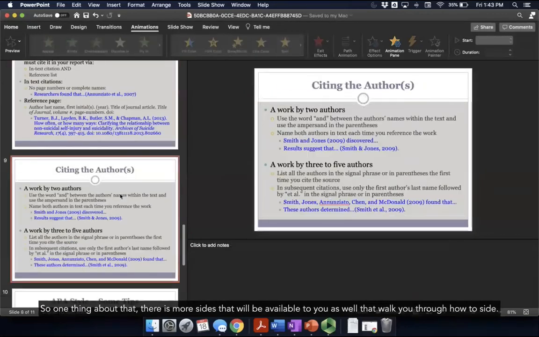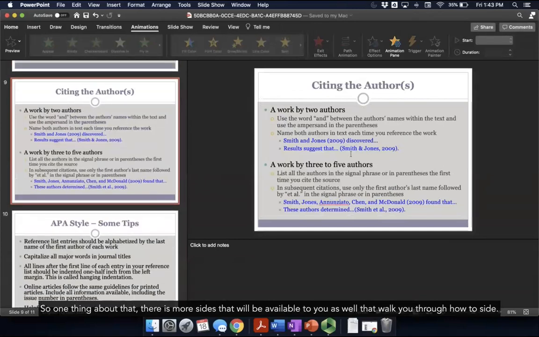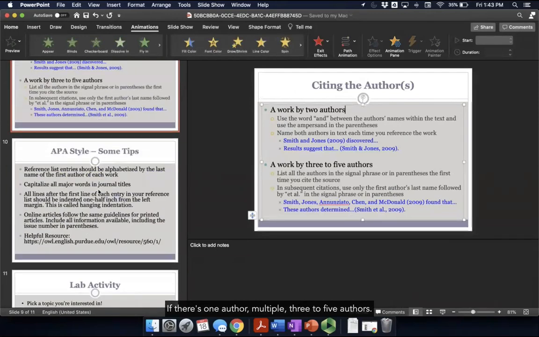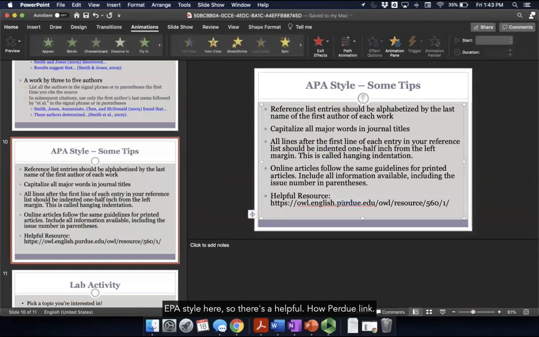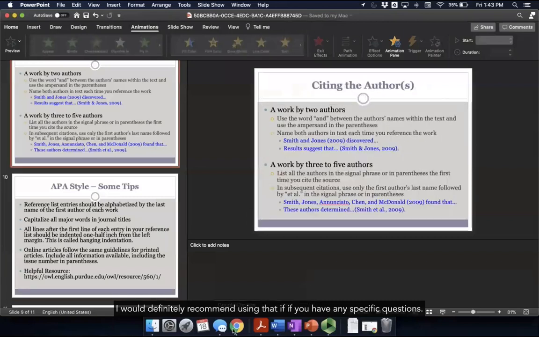So one thing about that, there's more slides that will be available to you as well that walk you through how to cite. If there's one author, multiple, 3 to 5 authors, APA style here, so there's a helpful OWL Purdue link. I would definitely recommend using that if you have any specific questions.